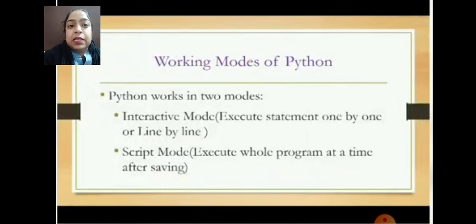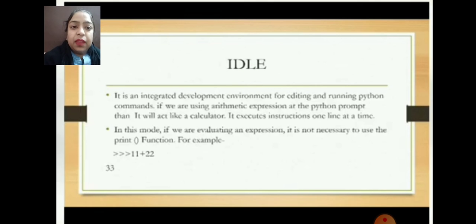It will display the result after the input, but the script mode executes the whole program at a time after saving. That means if you want to make a program in the script mode, first of all you have to create the program, then save it, and after that you have to run the particular program. What do you mean by IDLE?